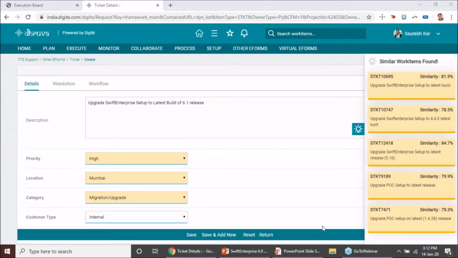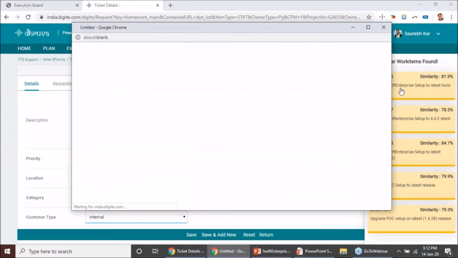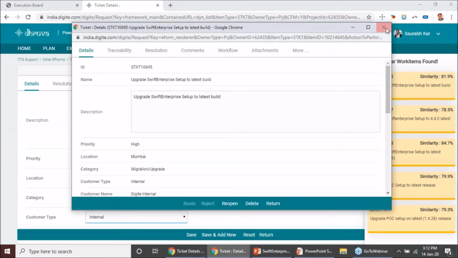So as I said, this is a typical request. I log in probably every 2 weeks or so when I need to upgrade my setup to the latest build. These are the tickets which I had logged, and it had similar name and description as well. So depending upon the similarity match, these items are shown to me, and I can also click on them and view the details of the item.